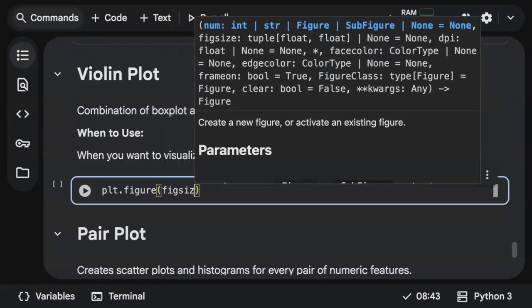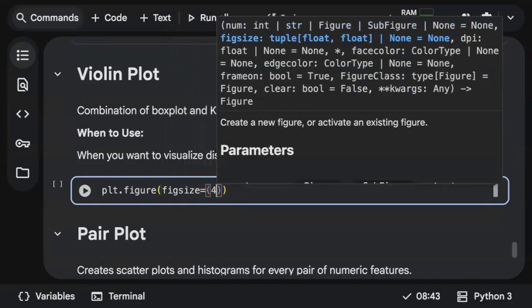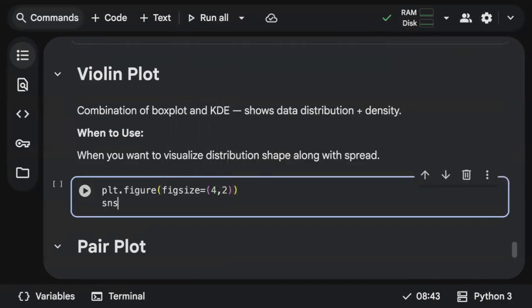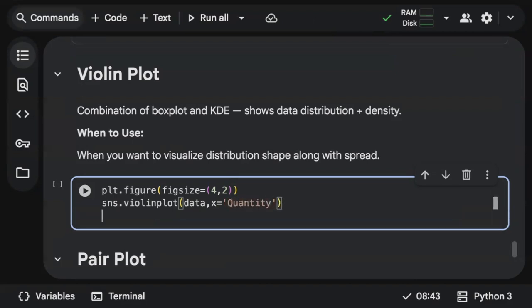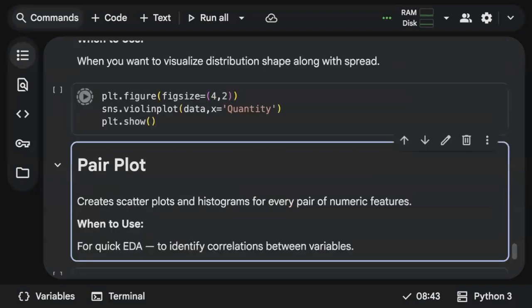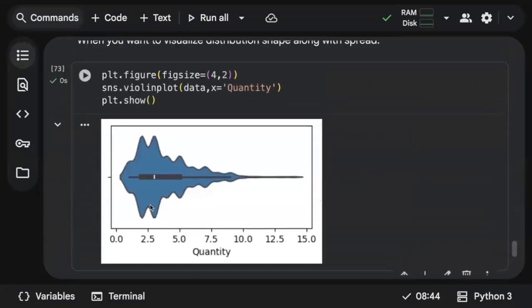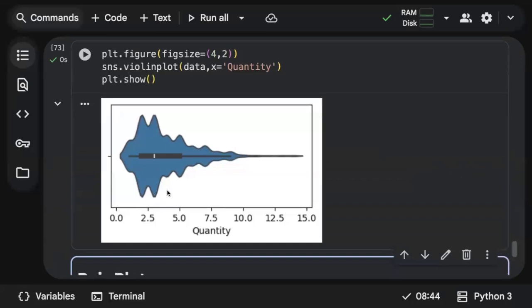Let me show you. Just use plt.figure with figsize equal to 4 comma 2. And then let's use sns.violinplot. Let me pass our data and give x equal to quantity. And then I'll say plt.show. So it's pretty much similar to your box plot, but it gives your graph in violin shape. From this you can understand how values are spread out, and you can see more of the distribution towards higher quantity. That means there are certain orders with very high quantity. So this is how the violin plot is going to look.